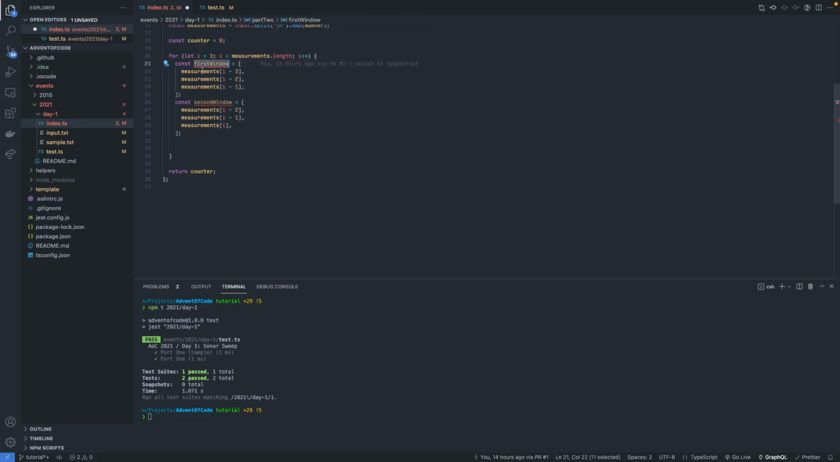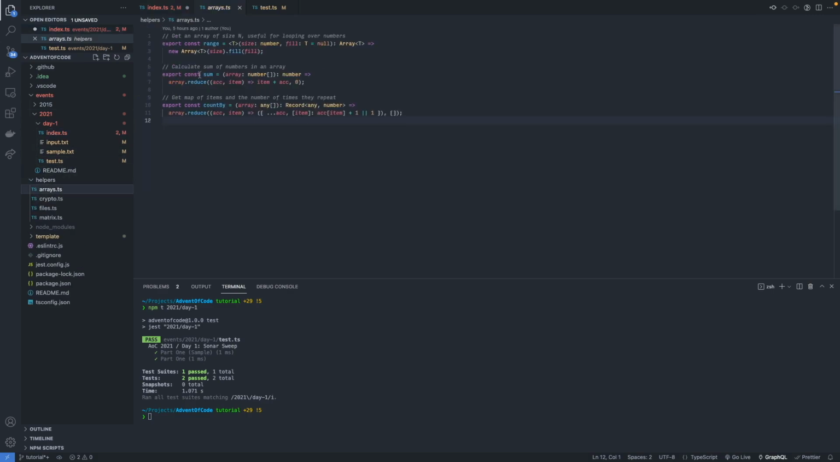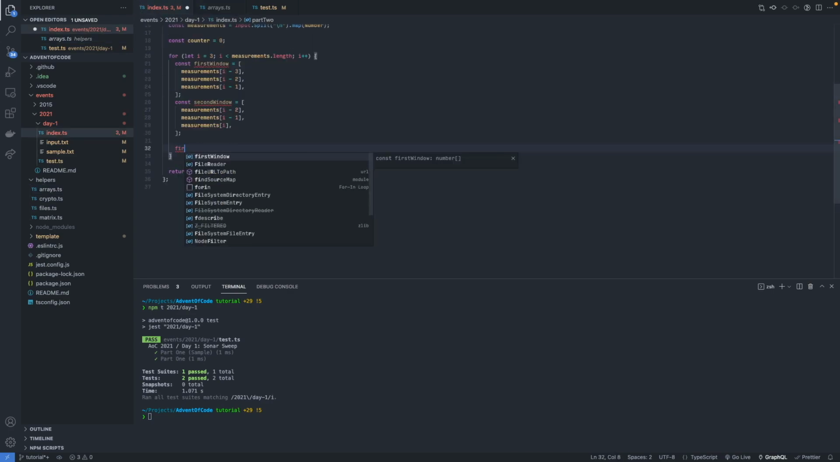Now we just need to basically find the sum of this value. So we can do sums of arrays pretty easily. I believe there is a helper function I've written just to calculate the sum, and let me run through the function to understand this, because we're going to be using this. We're using reduce here, and let me actually write that down here. So we have first window, which is basically an array of numbers.